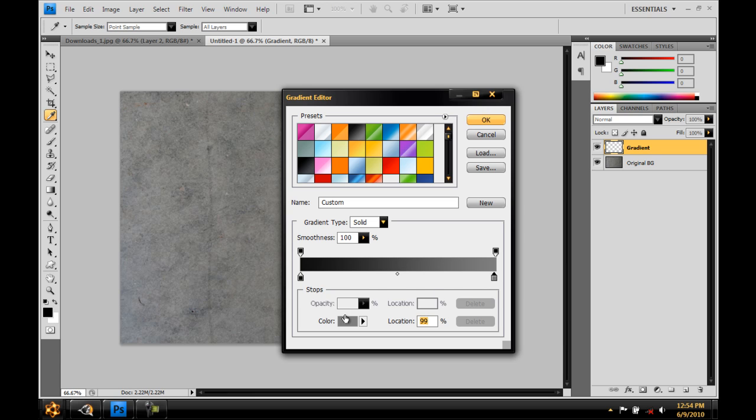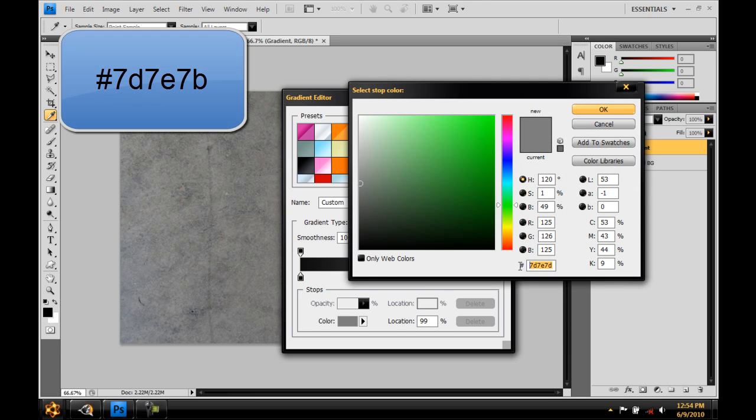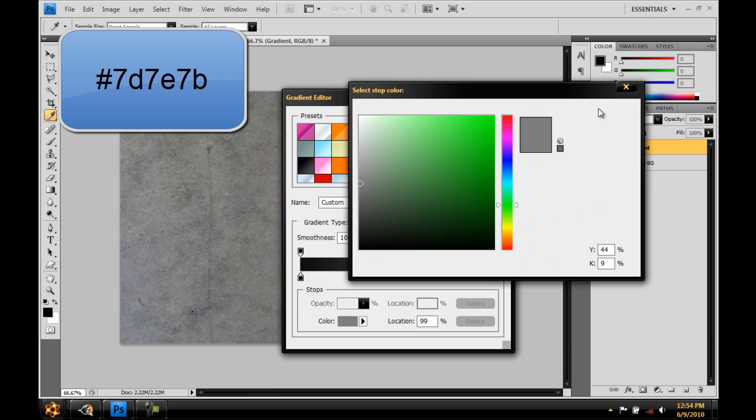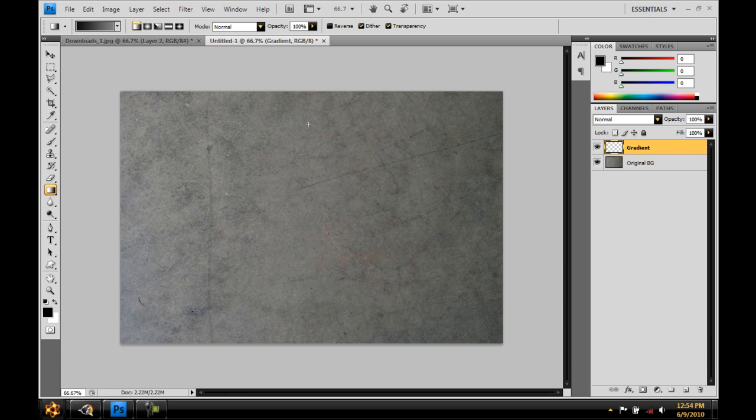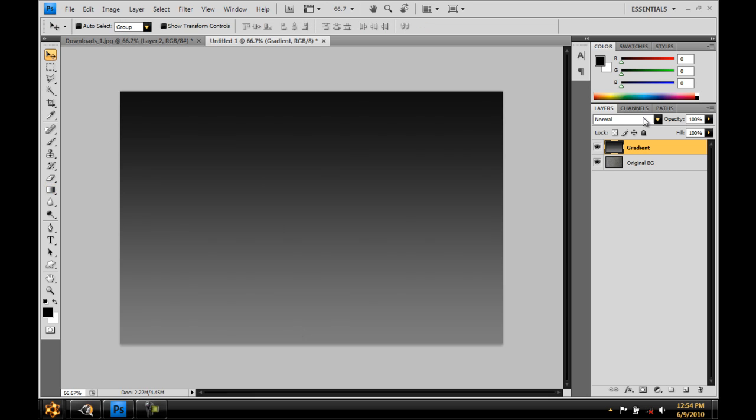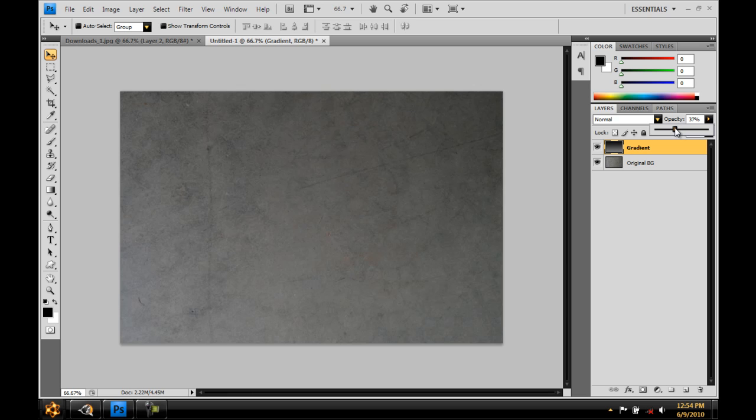And all you need is the gray color hex code. So there that is, 7D7E7D. Get that for your gray, put it on this last little slot right here, click OK. Hold shift to keep the line straight, go from the top to the bottom, and there's that. So let's change the opacity, keep bringing it down, right there should be good.